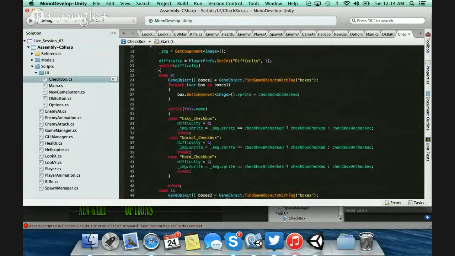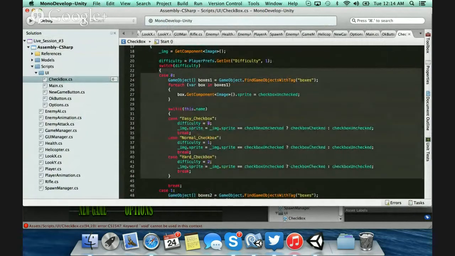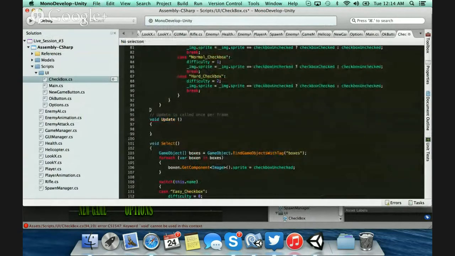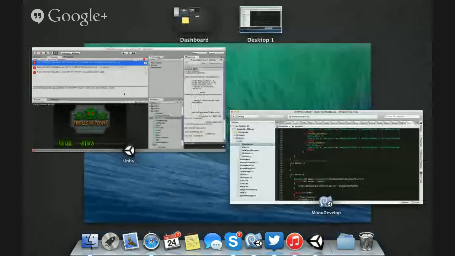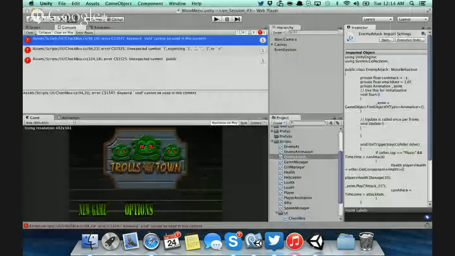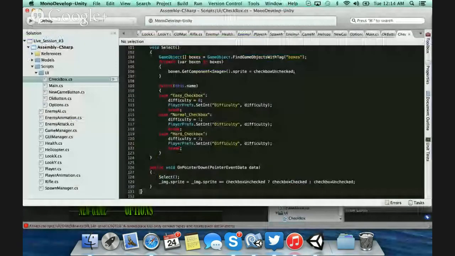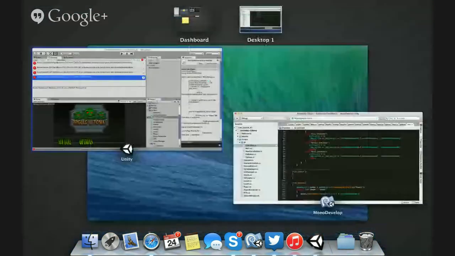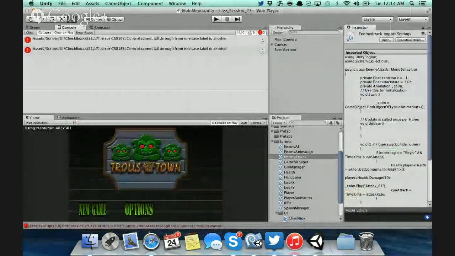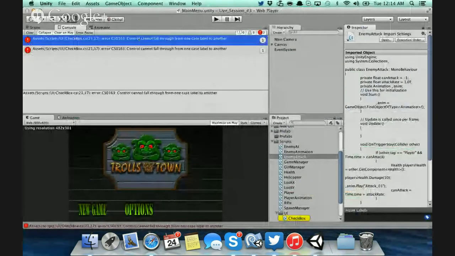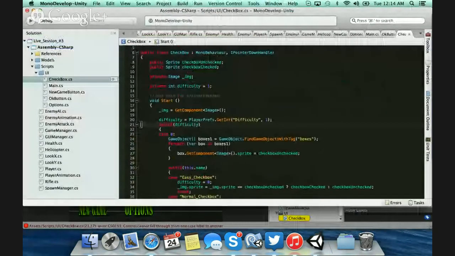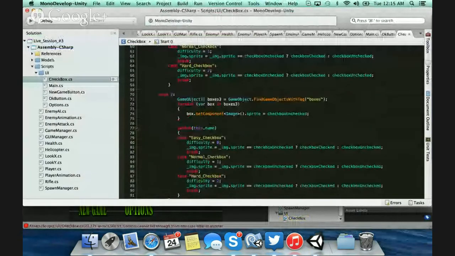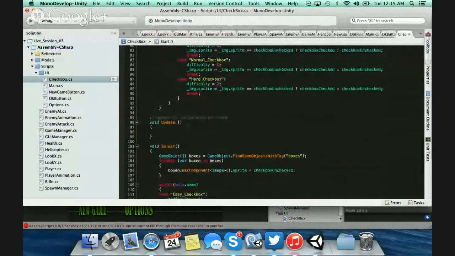This giant switch statement for difficulty. And then void start. Oh, nope. Oh my god, this is horrible. All right, hold on. I got one too many closing brackets somewhere. Alrighty. Control cannot fall through from one case label to another. Gonna be that much of a dick.